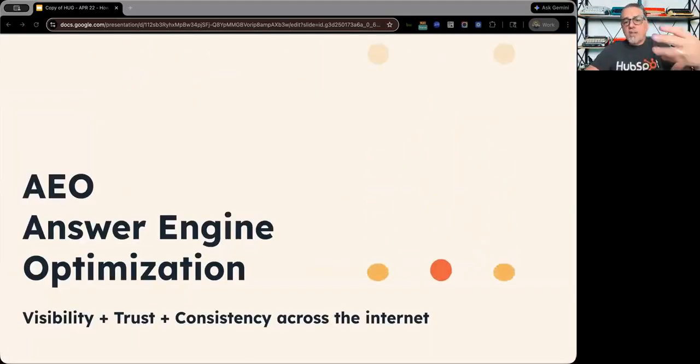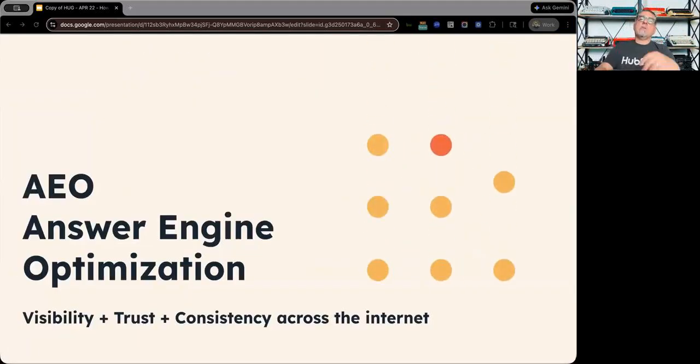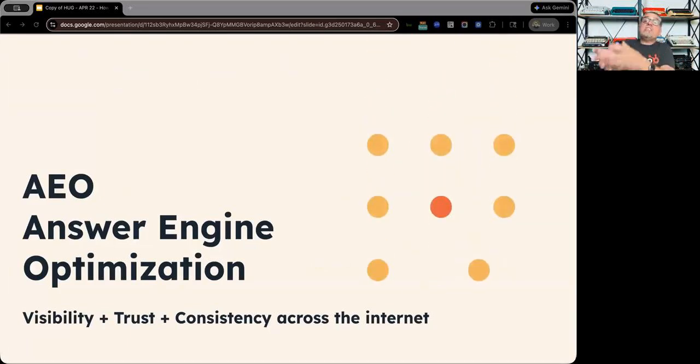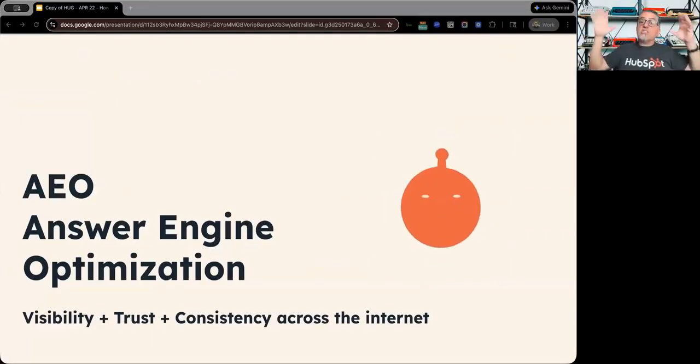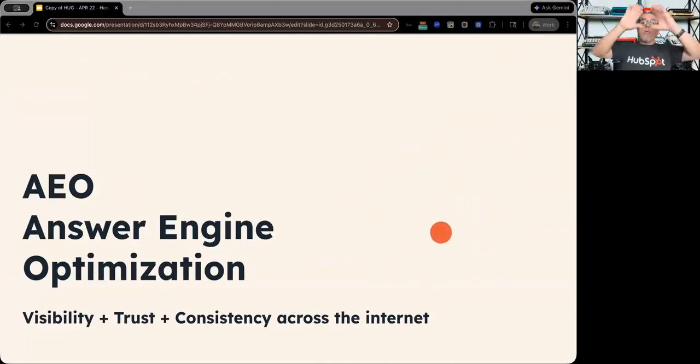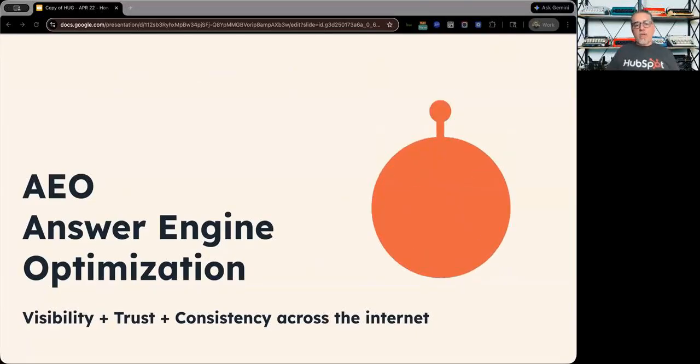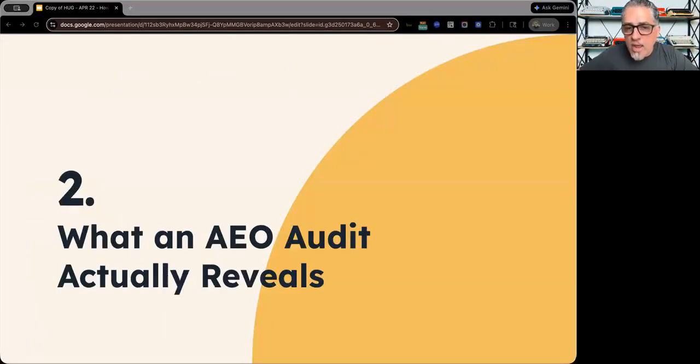So that's what answer engine optimization is: controlling visibility plus trust plus consistency, because AI tries to find consensus around the internet, around multiple choices. You want to run a multi-channel strategy for AEO across the internet.